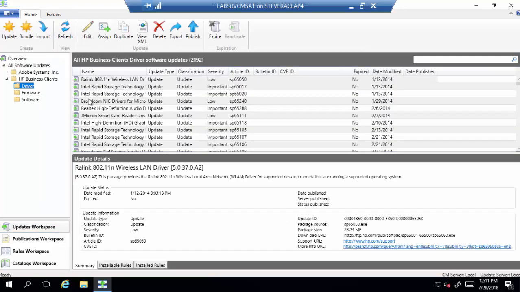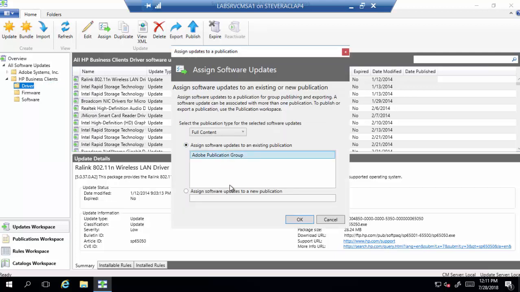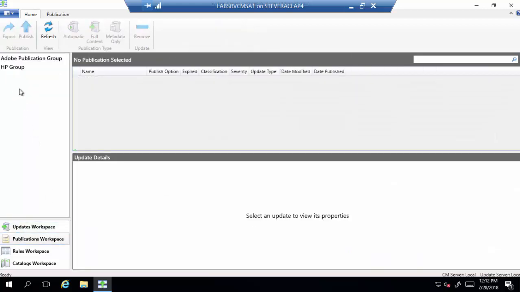So if I go up here and say, okay, I want to assign this update to a publication group, I see there is one, or I can assign it to a new group, right? And then notice that the publication type for the group will be consistent for all updates in the group. You can't pick and choose among updates. It is all one way or all another, right? So I'll just call this HP group and add it. Right, now when I go back into the publications workspace, I have two groups, Adobe and HP.